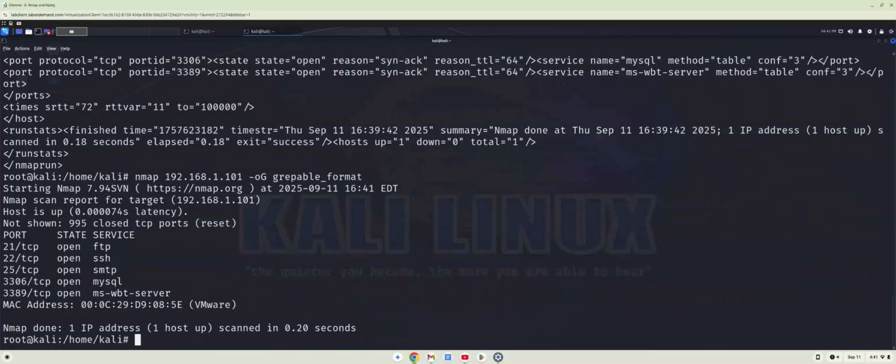Okay, there goes our scan. And this time, I'm going to do cat. All right, now we want to view the contents of greppable_format.